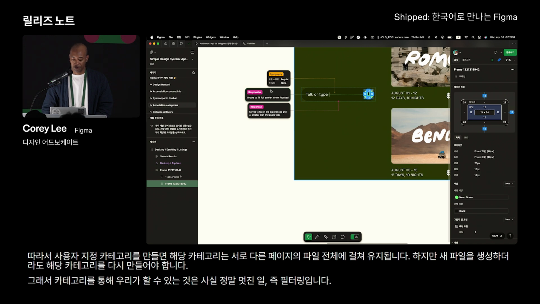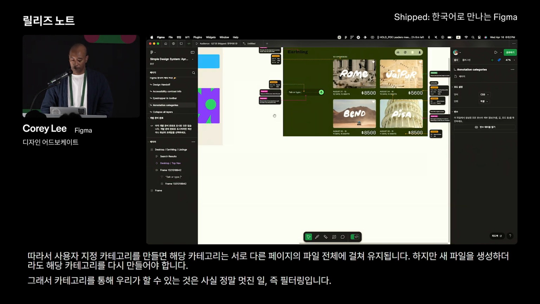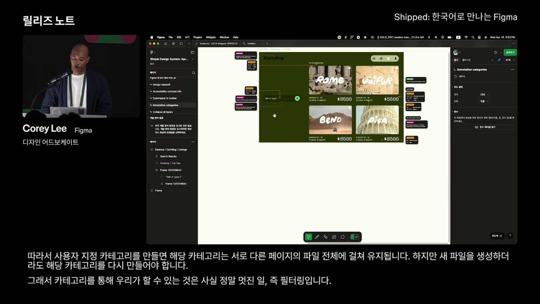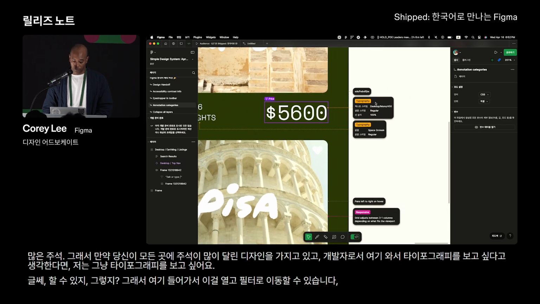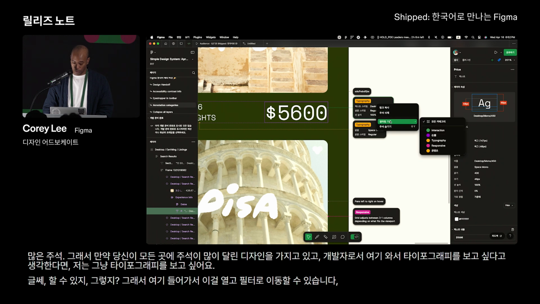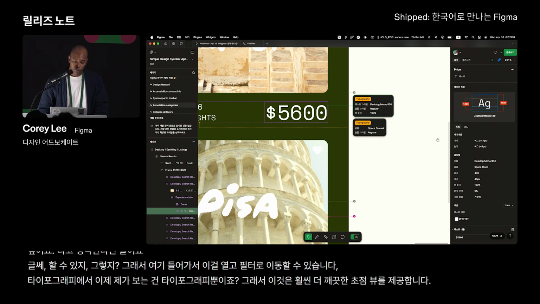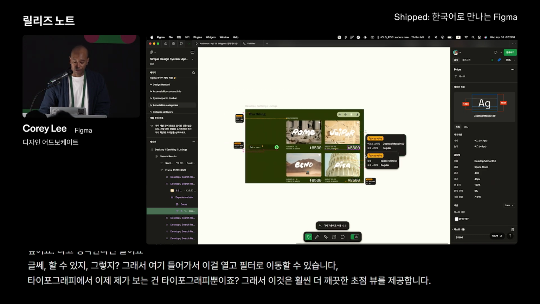So what categories allows us to do is something that's really cool, which is to filter a lot of annotations. So if you have a design that has lots of annotations everywhere, and you're a developer and you're coming in here and you're like, I just want to look at typography. Well, you can do that, right? So we can go in here and open this up and go to filter, click on typography, and now all I see is typography, right?